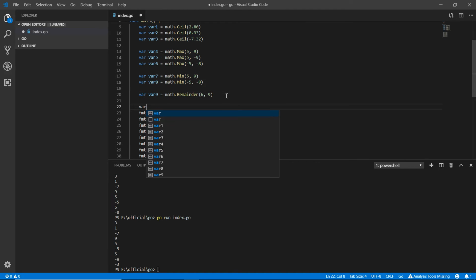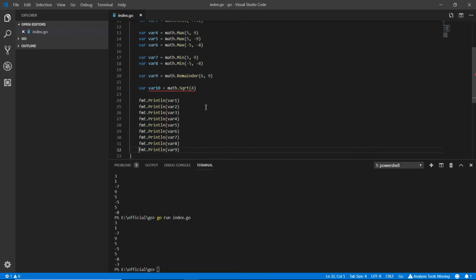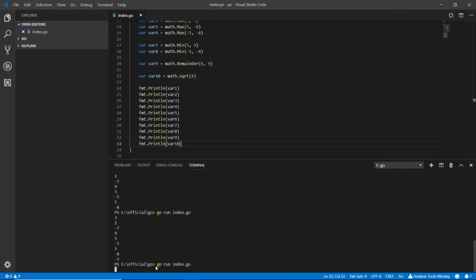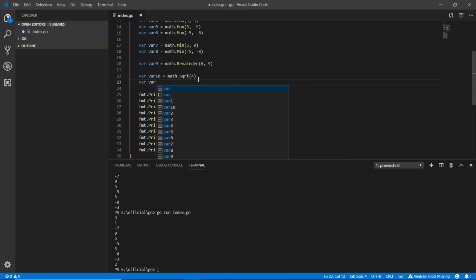I'm going down and writing var 10 equal to math.sqrt. For the square root, the S has to be capital, and here I need to put the value. I'm writing 4 here. The square root of 4 should be 2. I'm going to check it practically through fmt.println and here I'm writing var 10, saving. Now checking this out, the result is 2, as I knew. Anyway, just going down and making another one.